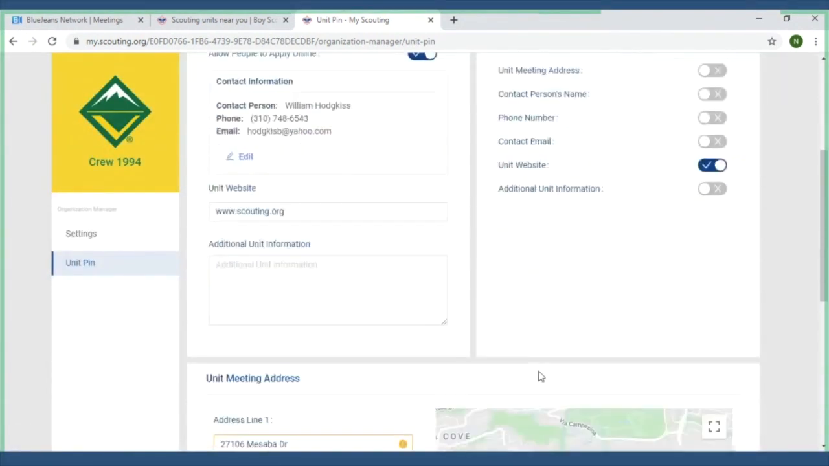The unit website is automatically populated with National's website, scouting.org. If you have your own website, go ahead and change this field to your unit's website. Finally is our additional unit information. Basically, this is a text box where you can tell people about your unit. So in this case, you want to say who your unit is. You want to say which youth you accept and maybe what schools or organizations you deal with.